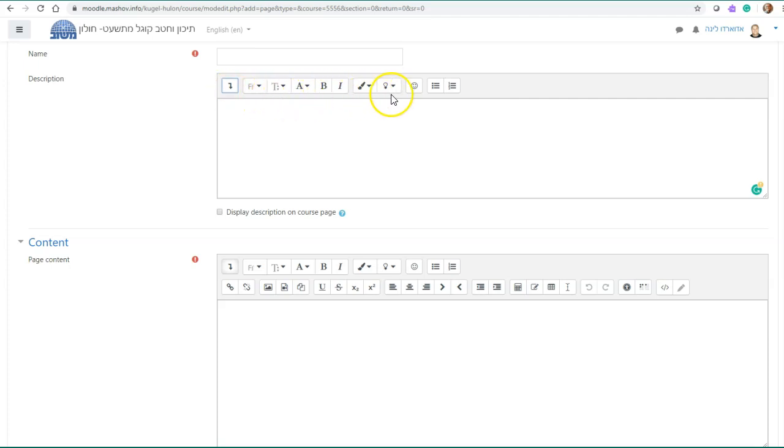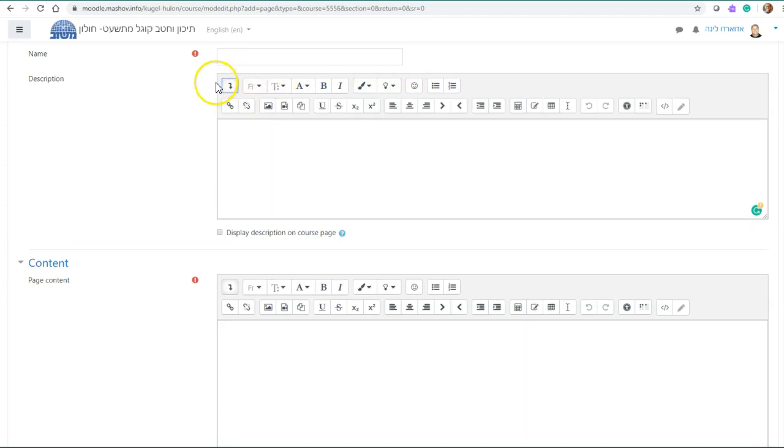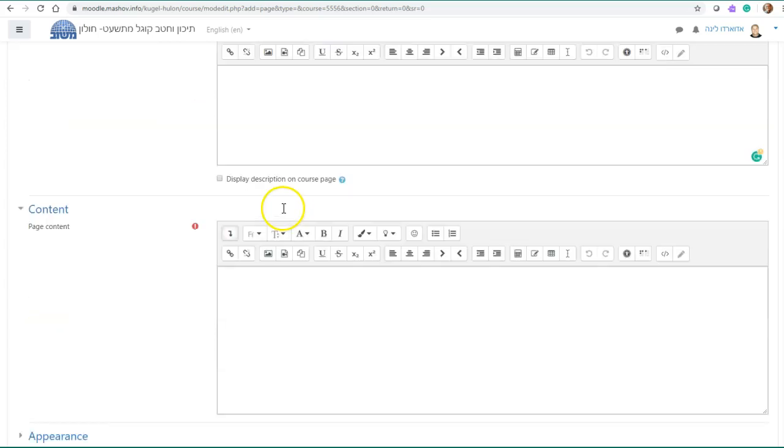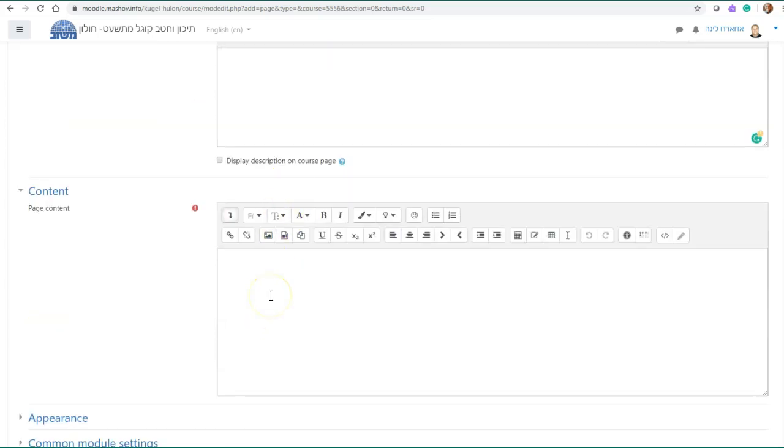You usually get one line, but you can enlarge it by clicking on this icon. Notice that on a Moodle page, there are two editors. The first one is for you to provide a description that you may or may not want to upload on the course page, whereas the second is actually the content that you will upload on this page.